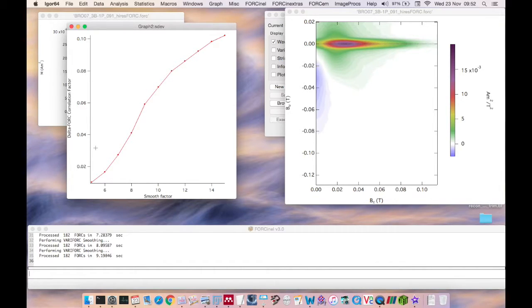It sounds complicated, but the principle is quite simple. As we increase the smoothing factor, if the noise is reduced but the underlying fork diagram doesn't distort, then this delta fork correlation factor will remain small and flat as we change the smoothing factor. However, if increased smoothing changes the underlying fork diagram, then the delta fork correlation function will start to increase.